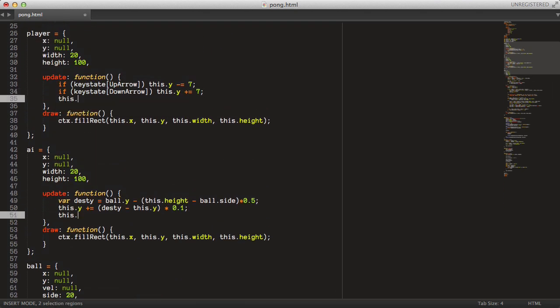And here we can say this.y equals Math.max of 0 and Math.min, like that, so that the maximum value can only be 0, so that would stick it to the top of the canvas, and the minimum value will of course be the y value or the height minus this.height, like that. So that should restrict it to be only inside of the canvas.